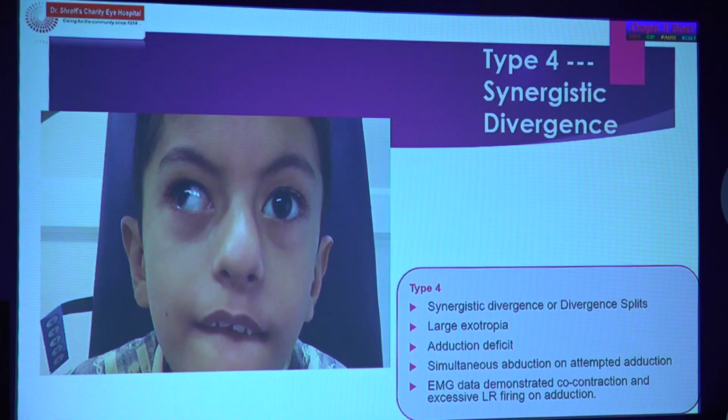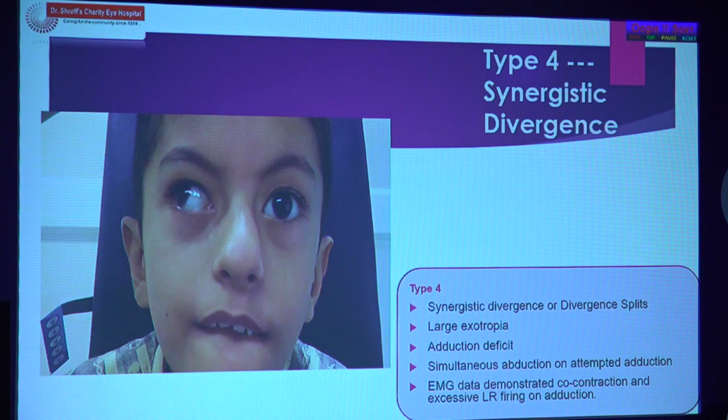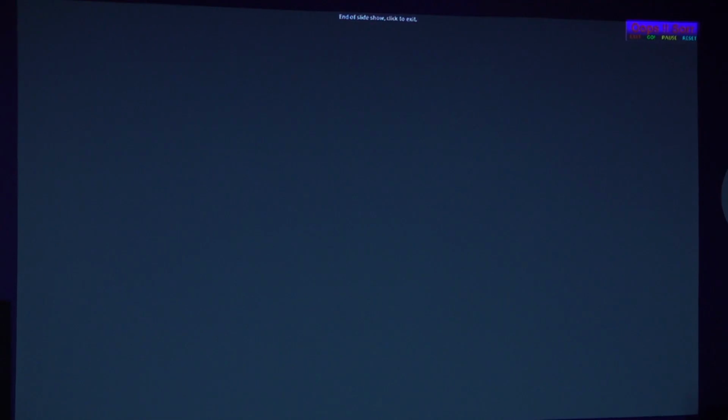As Dr. Barsha pointed out, I'm not sure whether it will be effective when there is an upshoot and a downshoot. Though I think logically it should have an effect, I'm not very sure because of the abnormal innervation, but it should work, I think. So I prefer it only in synergistic divergence in Duane's and in cases of third nerve palsy.